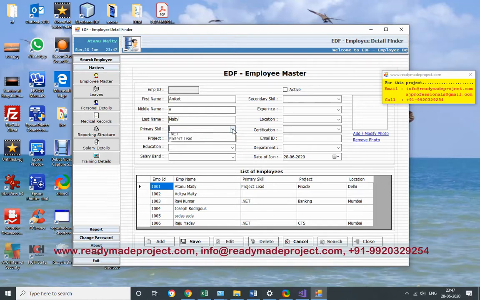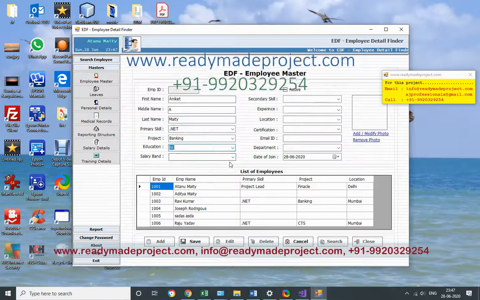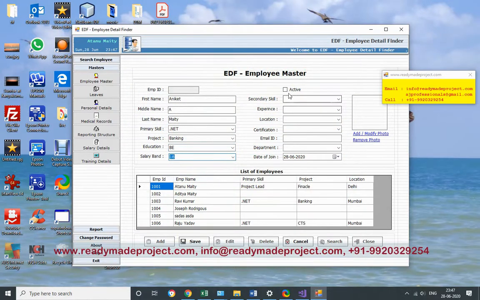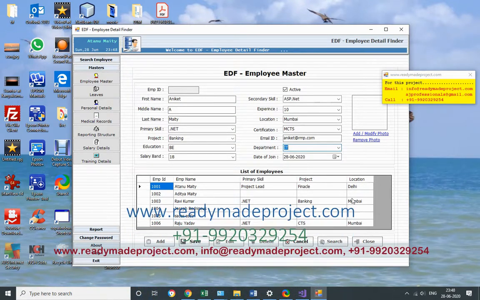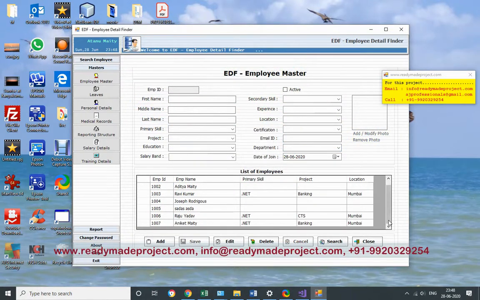Now primary skill .NET, project banking, education B, salary band 15, like active, ASP.NET. You can select the experience, location Mumbai, certification MCTS, email ID, and department, say IT. Then click save. You just go to ID 107, so you can check.